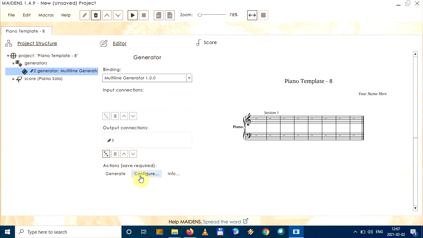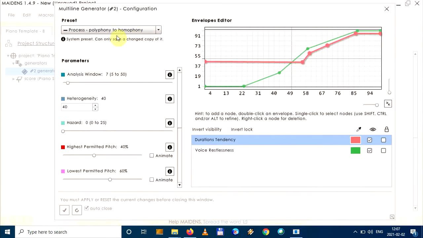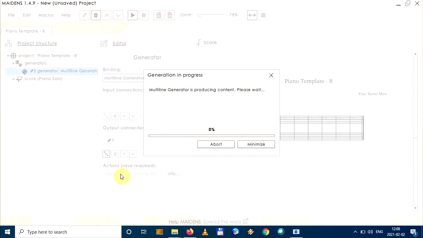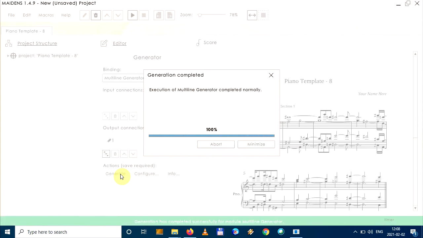Going into the generator's settings, we can see that it already has a preset loaded. Yes, we now have presets, isn't that sweet? But more on that later. For now, let's just hit the generate button. This opens up the generation in progress window. Unlike legacy generators, the multi-line generator is not blocking. You see exactly how much work it has left, and you can abort the action at any time should you change your mind.